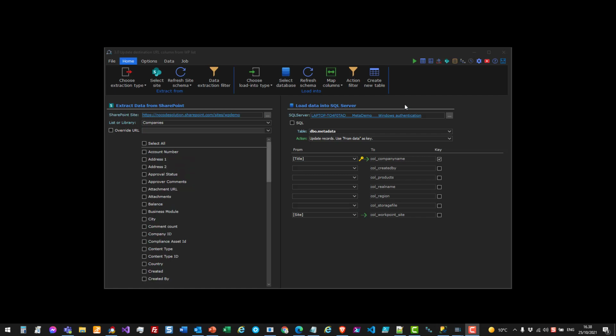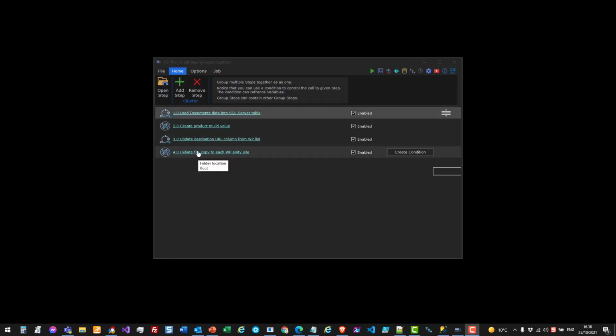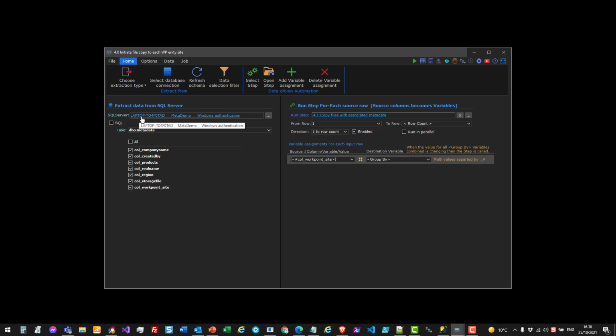All right, the migration control table is now complete and we are ready to transfer the files with the associated metadata. Step number 4 does that. It reads the migration control table, and for each of those rows in that table, it calls the step that does the actual file copy. But it does it only when the site changes. So all the files for one site will be grouped together in order to preserve performance. Let's have a look at the file management step that does the actual file copy.